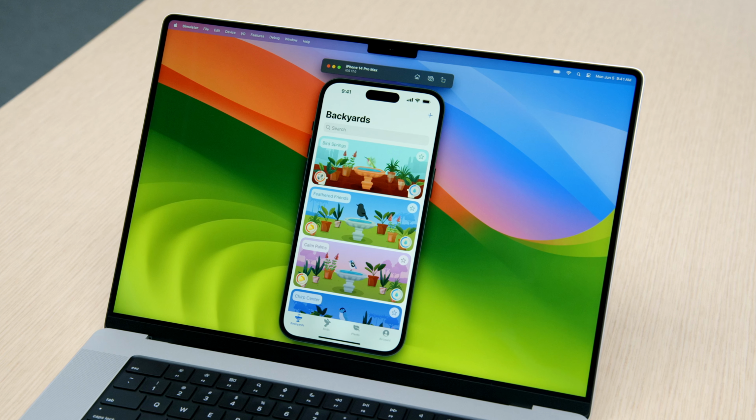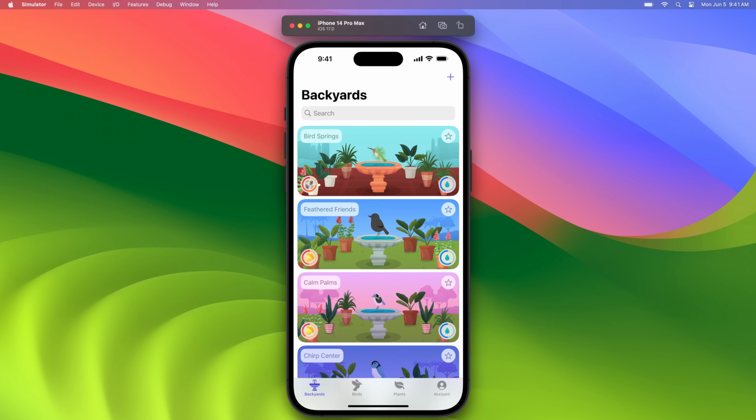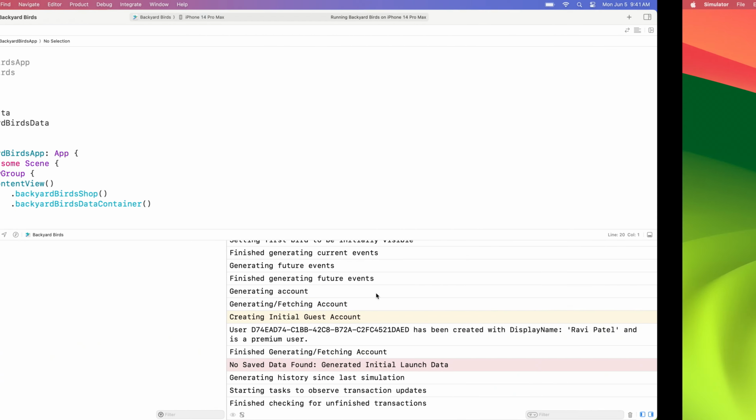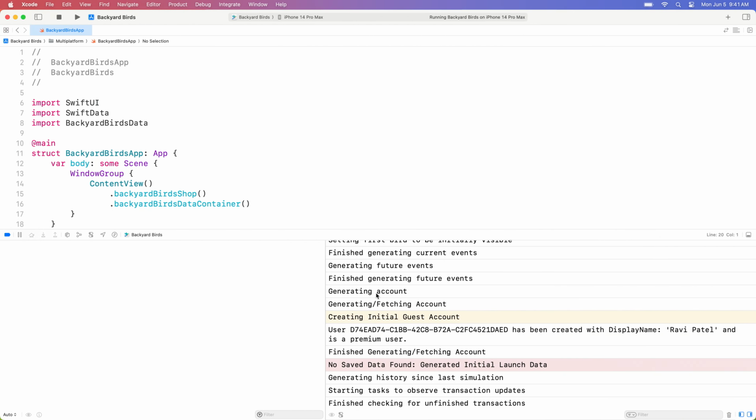On my device, I have launched the Backyard Birds app. This app allows users to manage backyards and care for virtual birds. After launching the application, the debug console has been populated with many logs. Immediately, I notice the console is no longer prefixing each log with the metadata I am used to. Instead, attention is focused on the underlying message the developer intended for me to view.